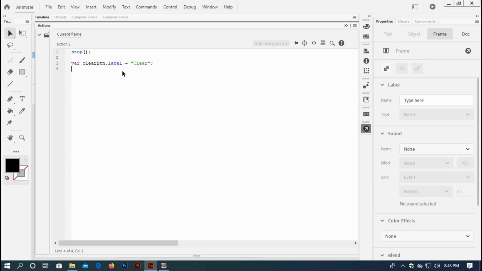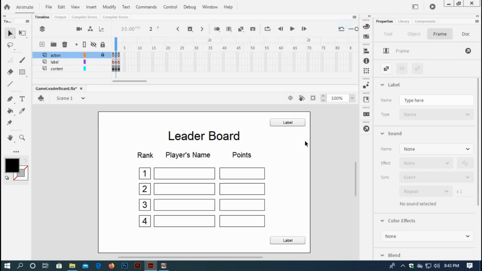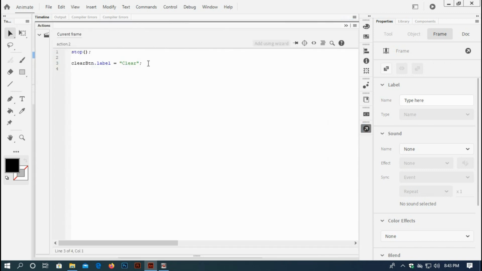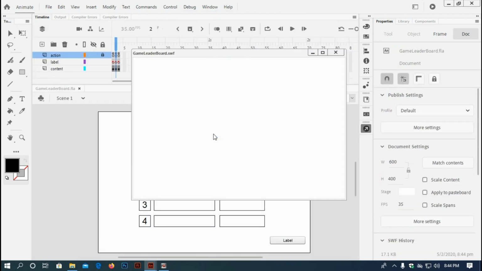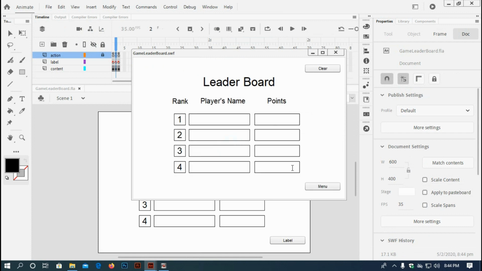Okay, and I have to change the label: clear, sorry, and for the menu button, equal to menu. Save it, control test it, leaderboard, yes, and menu. Then I have to give this an event listener to go back to my menu.